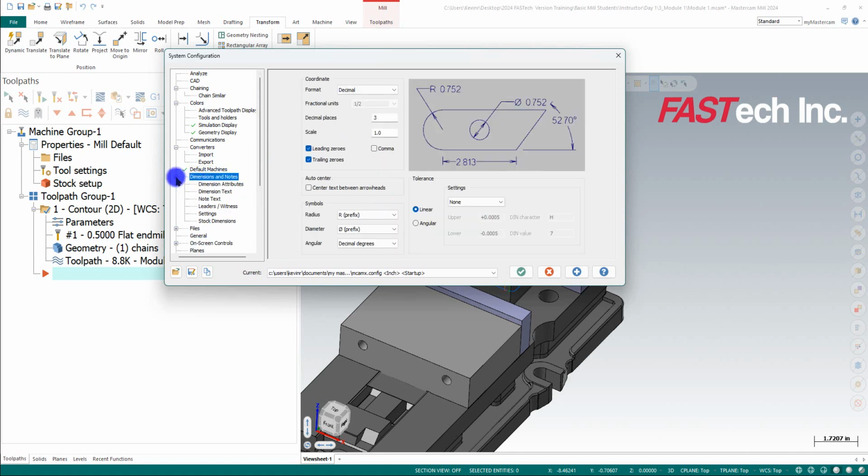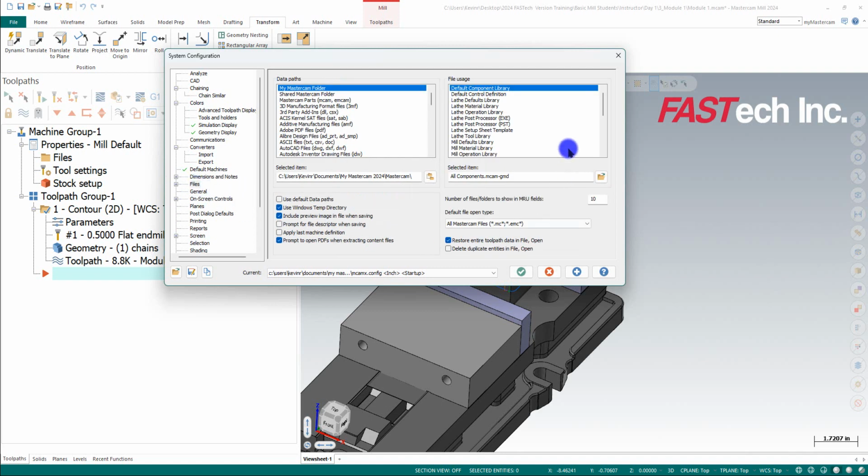Dimensions and notes, I'll cover that later in another video, but these are where all the parameters are set. I'm going to go ahead and minimize that. Your files, this is where all your files are distributed. In this case, there's no sense in me changing anything in here as well. Again, maybe a separate video, but this is for your component libraries or maybe where your lathe and your setup sheets are. You can always change those wherever you like.